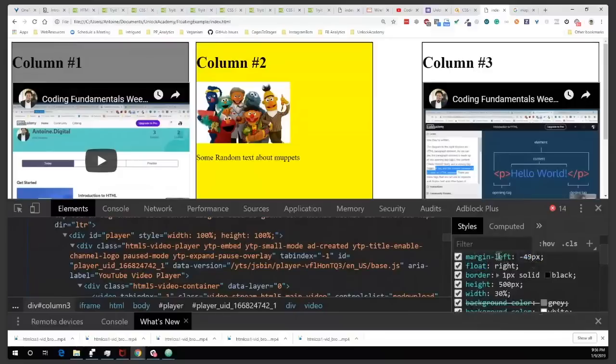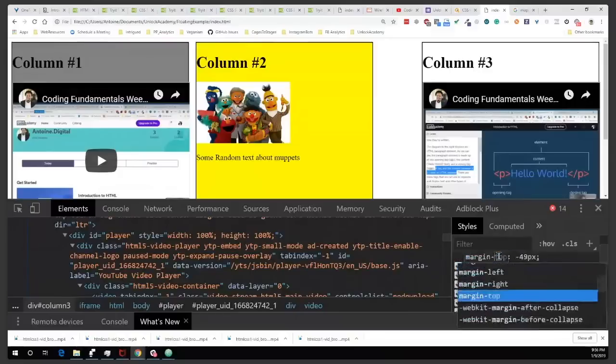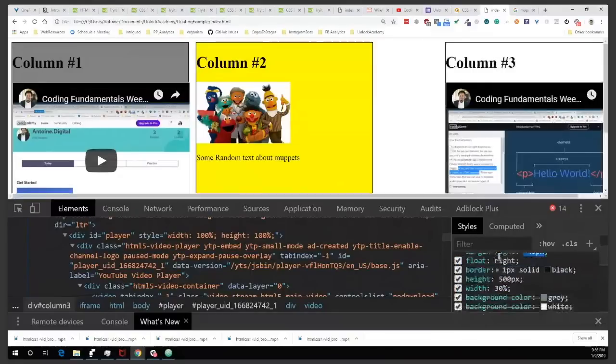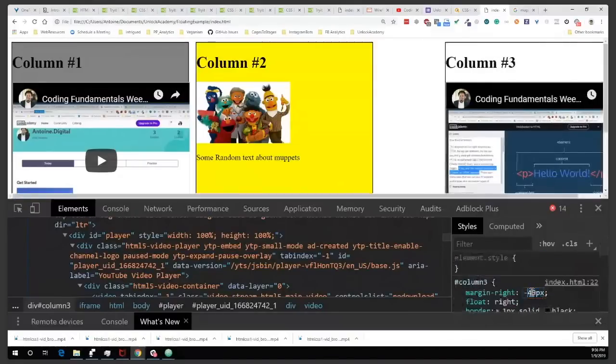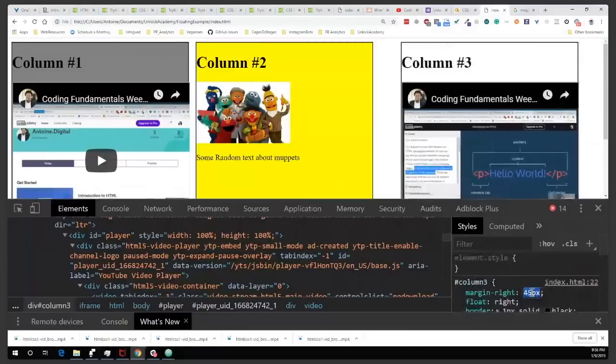Oop, that didn't work. There it goes. Margin right. So the negative didn't work, which is cool. I'd rather not even get into negatives anyway. So what you want to do is you give it a margin right.